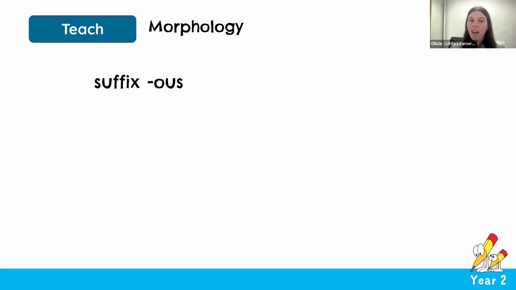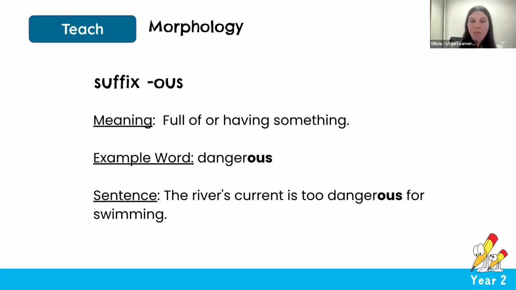The final suffix covered this term will be the suffix ous, meaning full of or having something. We can see in the example word, dangerous, that the suffix alters the meaning of the word danger to mean having danger. The river's current is too dangerous for swimming.